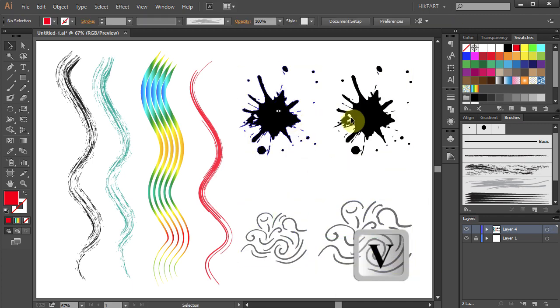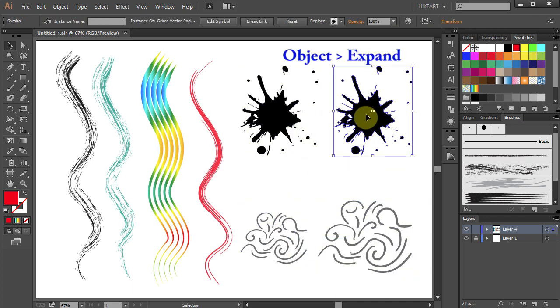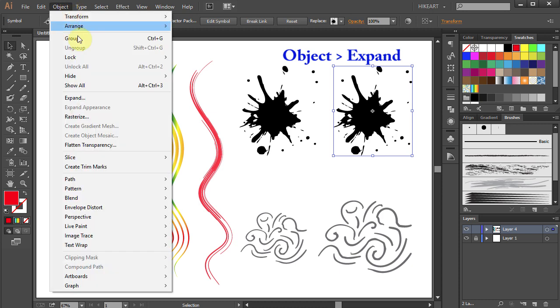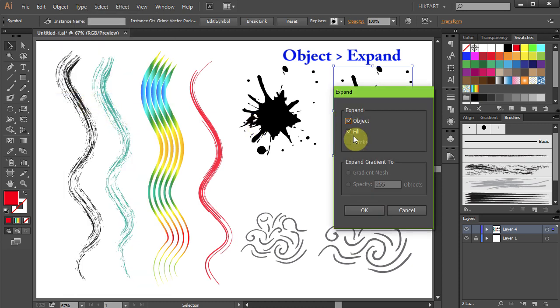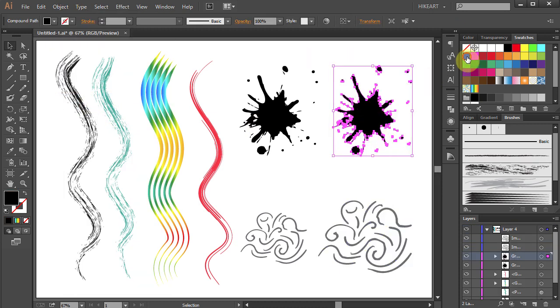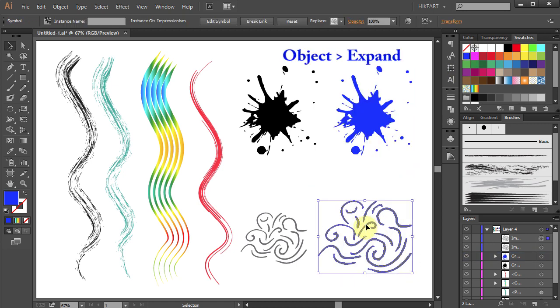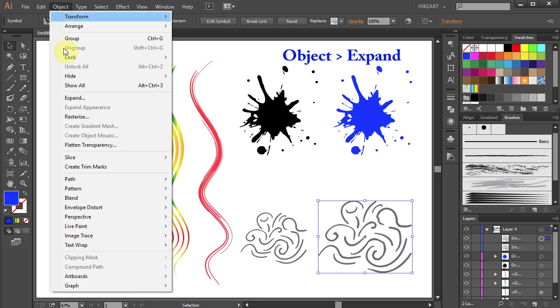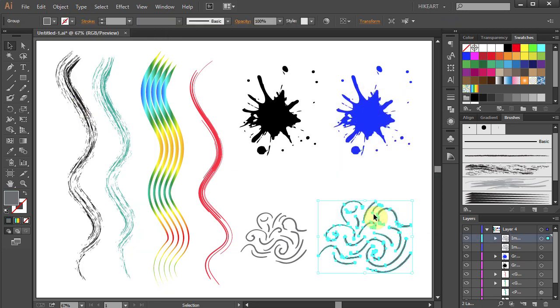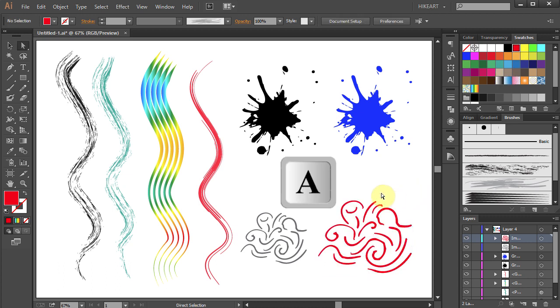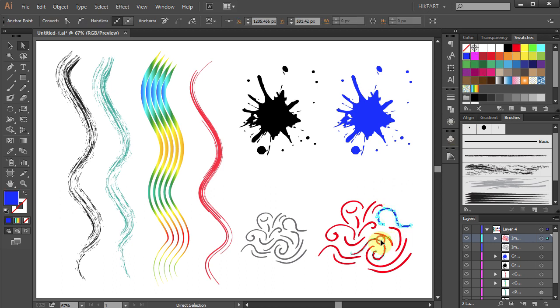Next, select the symbol, go to Object and choose Expand. Click OK and choose any color you like. Select the other symbol, go to Object again and choose Expand. And you can change the entire symbol to one solid color or, using the Direct Selection tool, select individual parts and apply a different color to each of them.